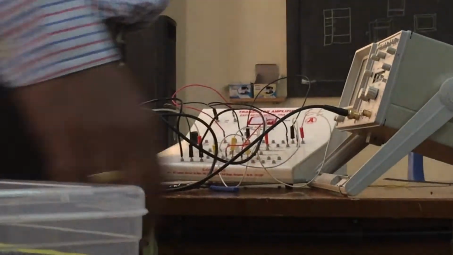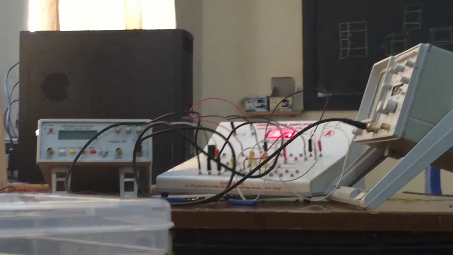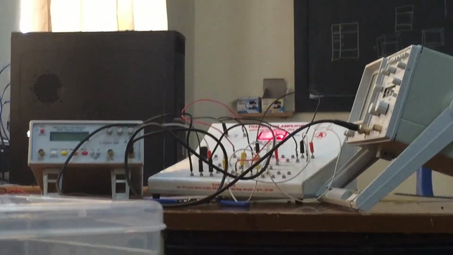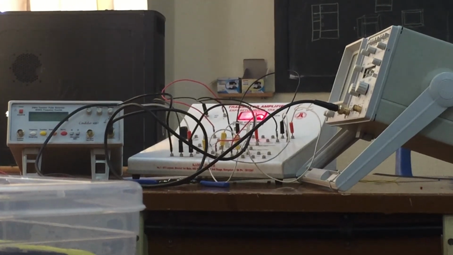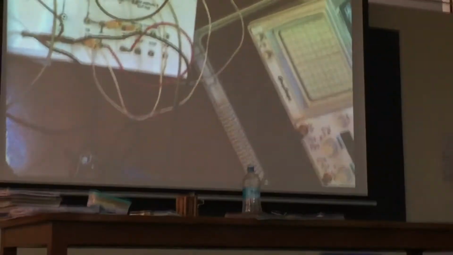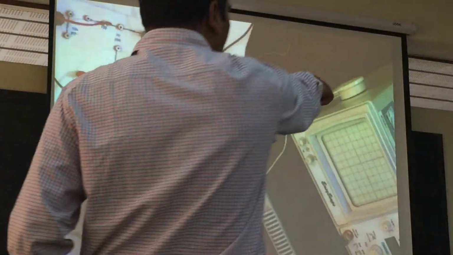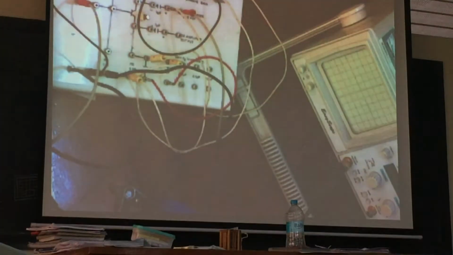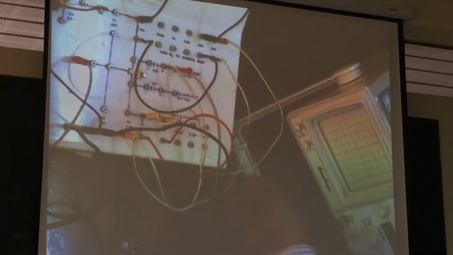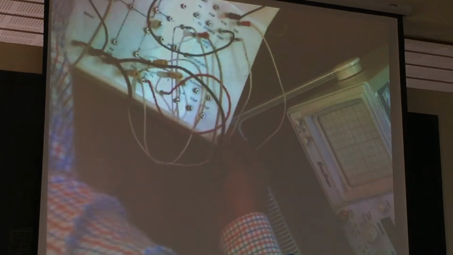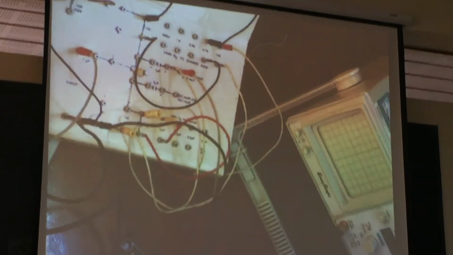So once you complete this, what do we have to do? First step. That is wrong. DC conditions. Measuring of DC conditions. First step. So you can see I switched off CRO, and we switched off the signal generator also. Don't switch on the signal generator. So the circuit is ready.